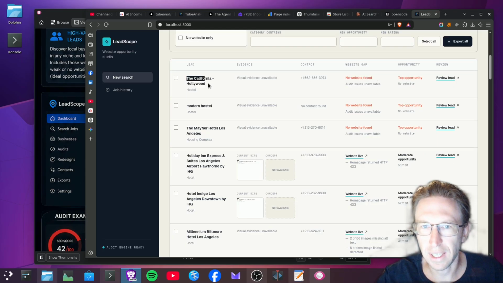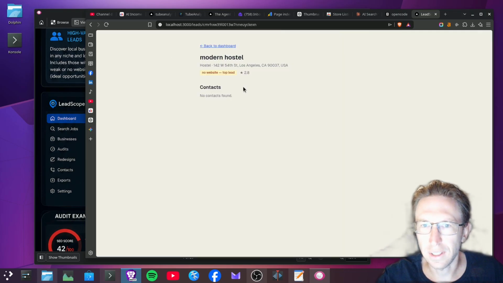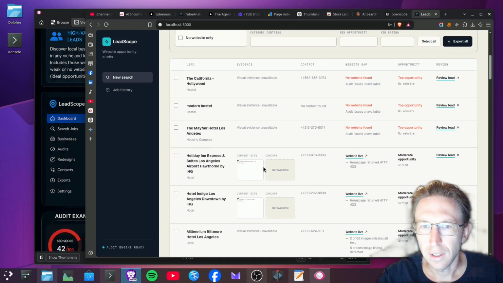So I would probably skip that one, but we can see some of these don't have websites. For example, the California Hollywood, this is a hostel. Got a few hostels over here. If I want to review the lead, I can click here and you can see there's no website. So that would be a top opportunity for someone to reach out to.